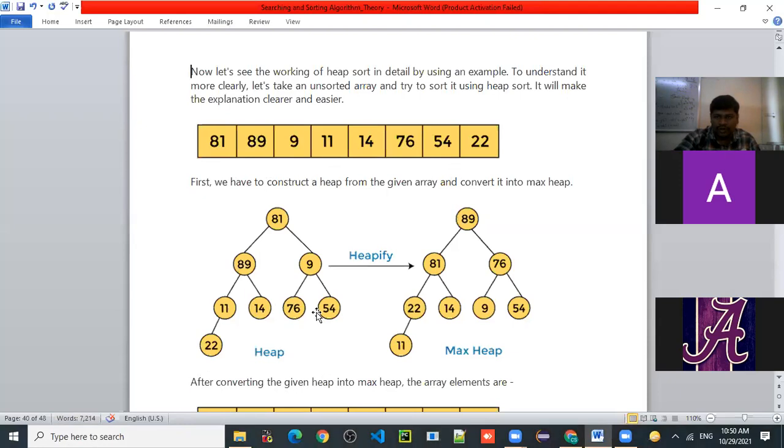Up to this, all of you understood how to construct the heap by considering the given list? Yes, sir.